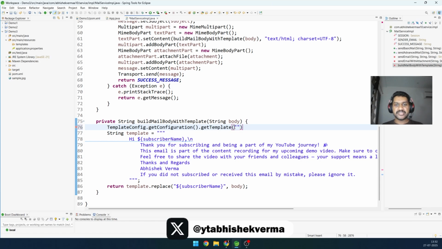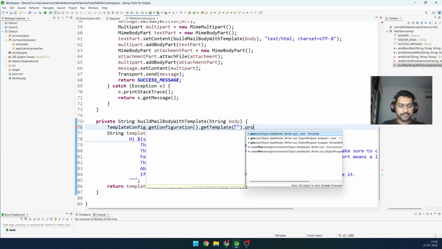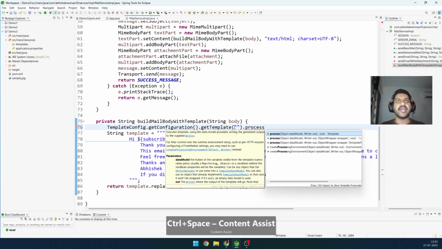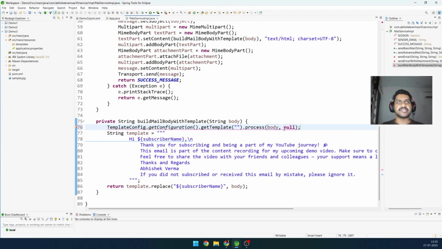Then after this, the next method is going to be process. So here we are going to say process, and for this process we see there are multiple options. Let's go for the easiest one, that is object and writer. Two arguments it is going to accept. First one is data model, and second is a writer, so that we can write into that particular template.